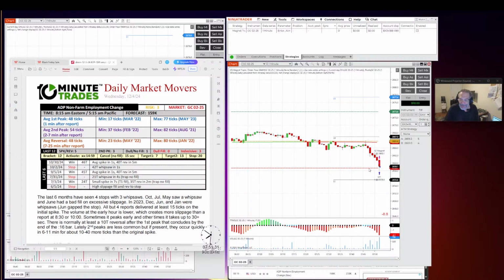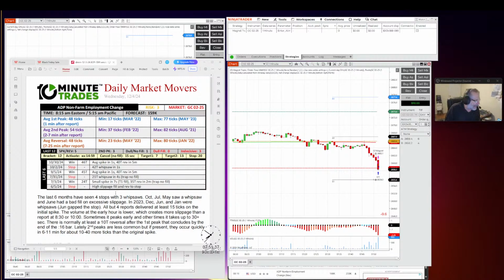That's why I like these trades. If you catch them at the right time, then they really are great. They really can be great.